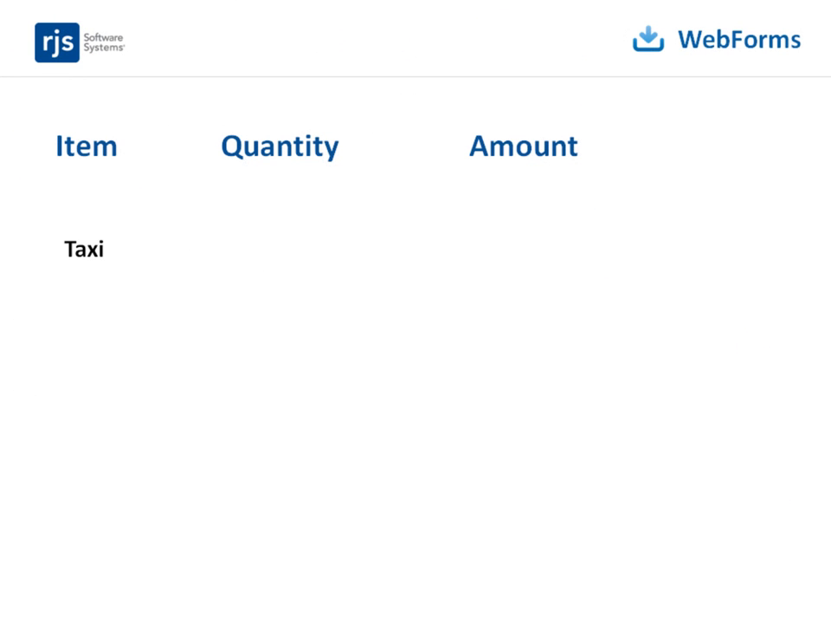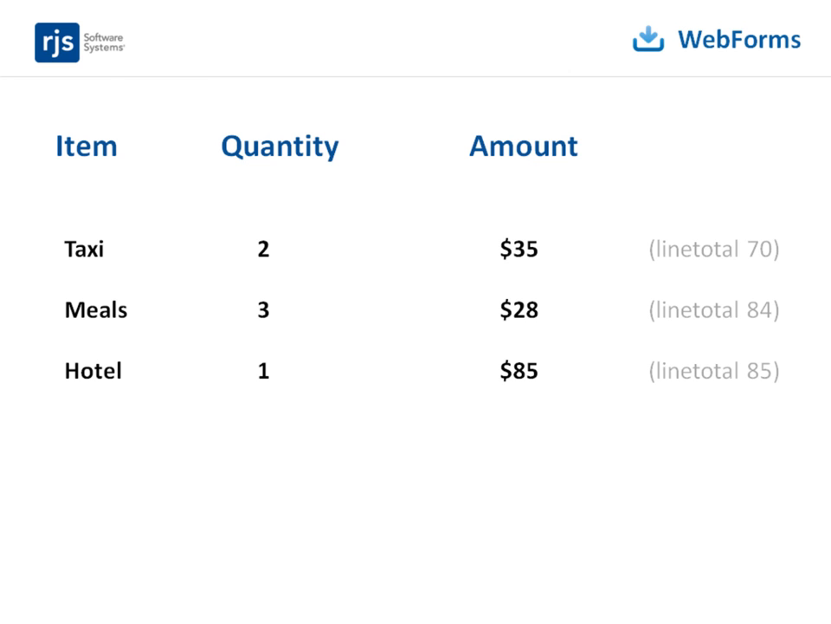Now for every new expense an employee enters, there will be a line total for that expense. Because this is a repeating table that lets employees enter as many items as necessary, there will be as many line totals as number of items entered. For example, if Amanda enters 3 items and for each item a quantity and an amount, behind the scenes, WebForms will capture 3 line totals.